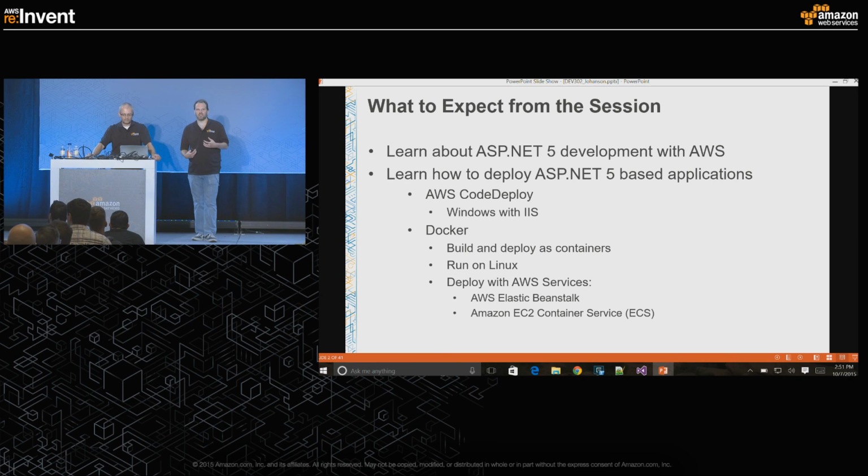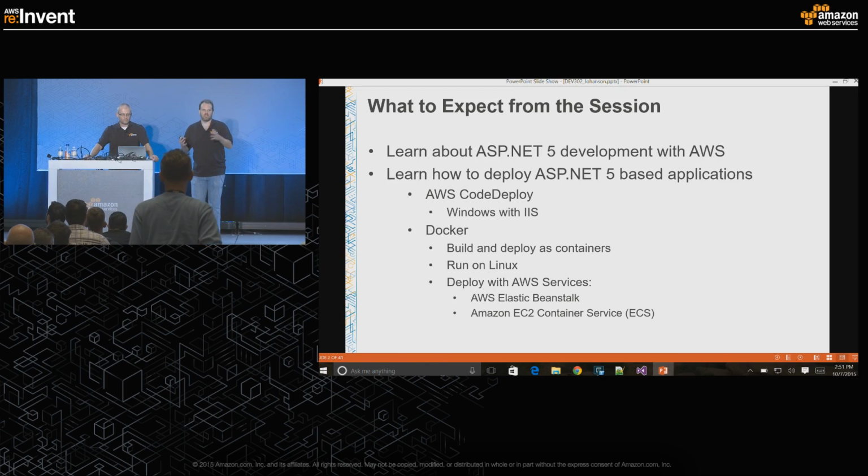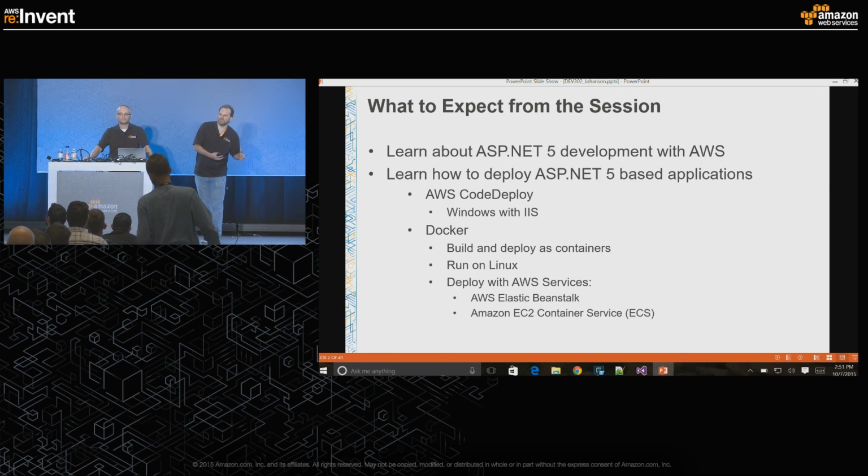First, we're going to take a look at how we can deploy it using AWS CodeDeploy. And here we're going to still use a lot of the things we're familiar with. We're still going to deploy to Windows, still take advantage of IIS. So we'll use things that we're familiar with, but use the latest and greatest ASP.NET 5.